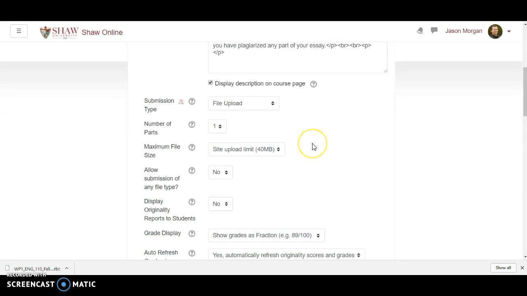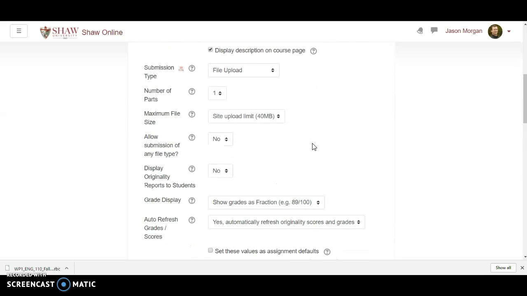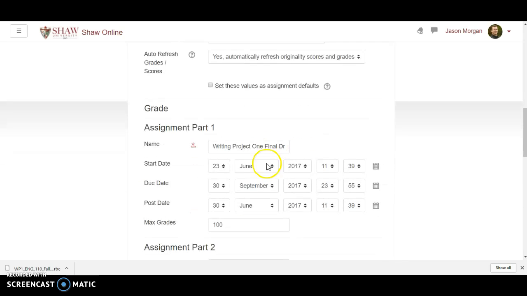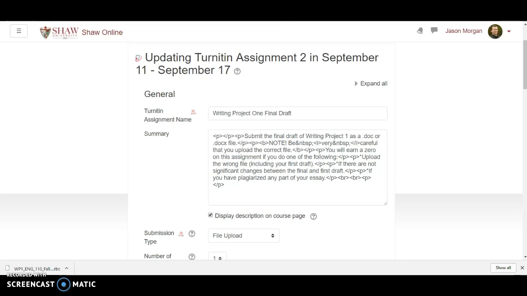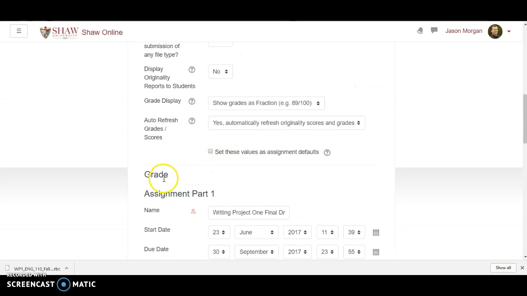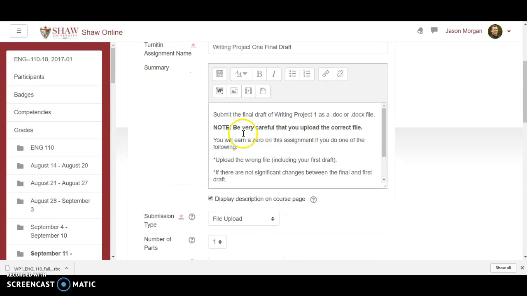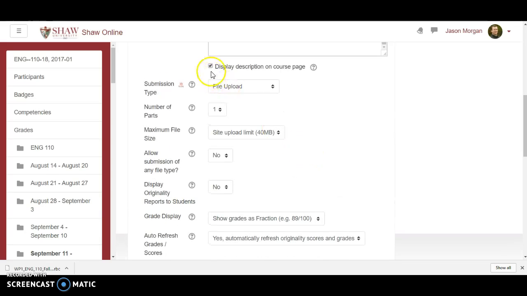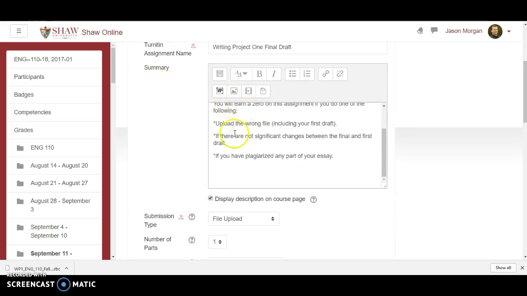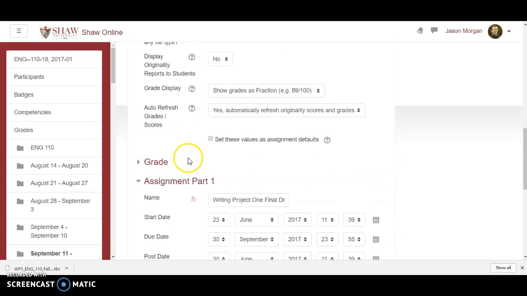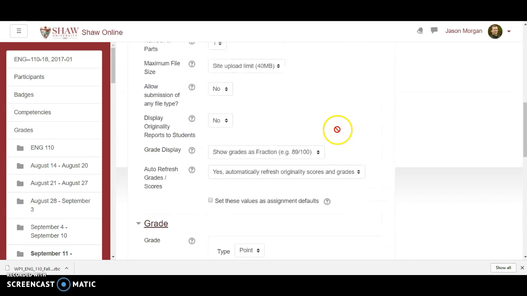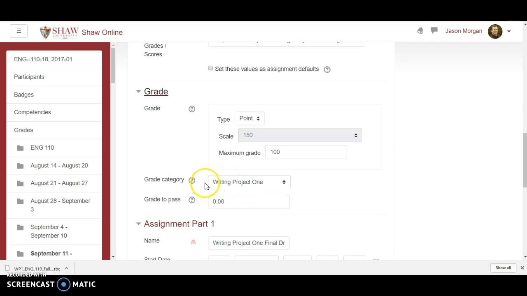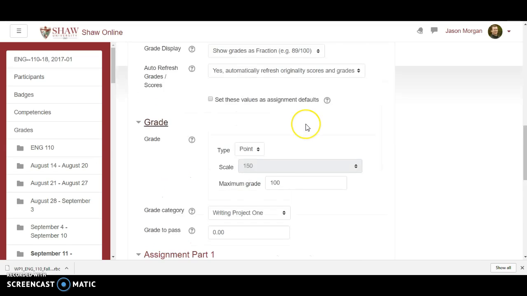But again, the key points that you want to do when you're making this are make sure that you set the due date. That's important. For the grade, it's still loading. I'm going to pause this until it loads. All right, now there it is. It looks nice. So again, the key points: make sure this button's clicked if you have any information here that you want them to see. Under the grade, you want to make sure that you put it in the correct grade category, which you've set up in advance.